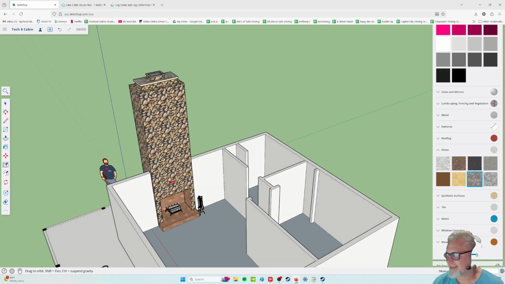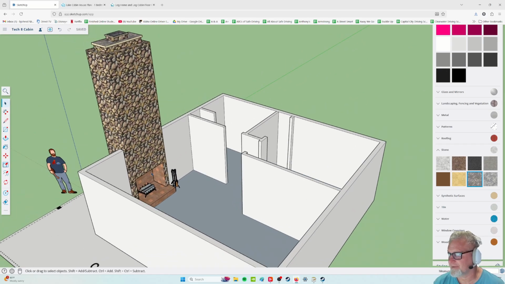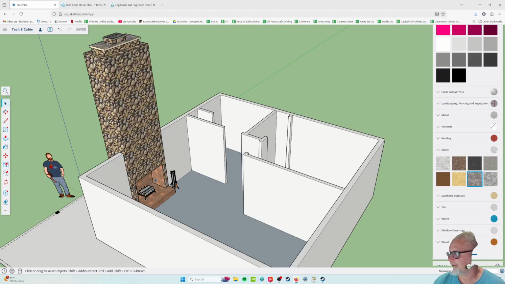But for this, I think a cabin, I'm going to keep it simple and love the looks of it. So there you have it.